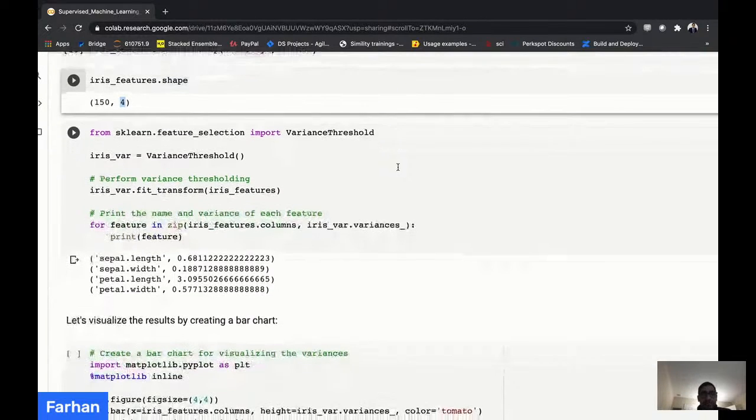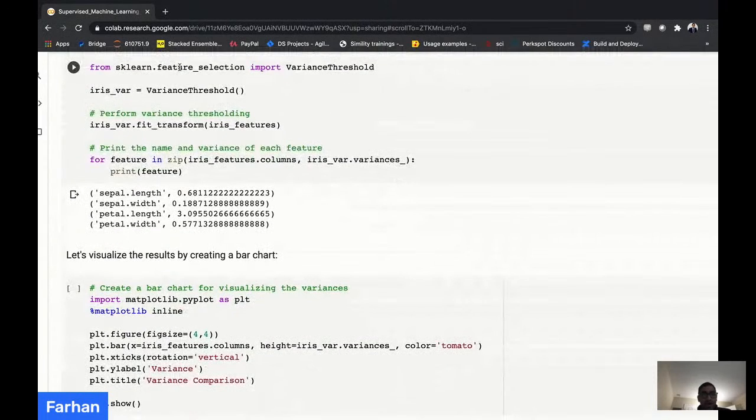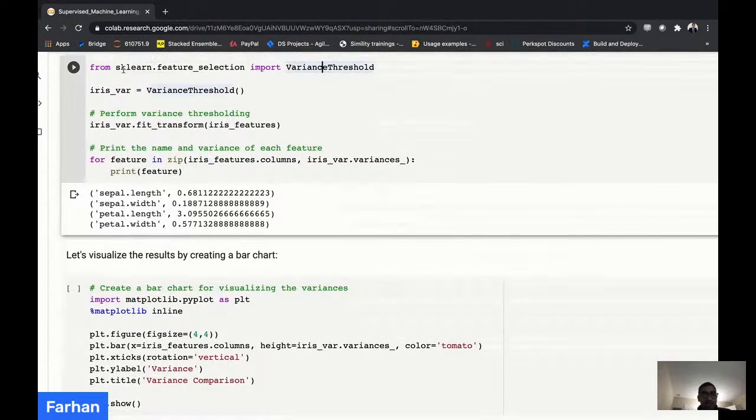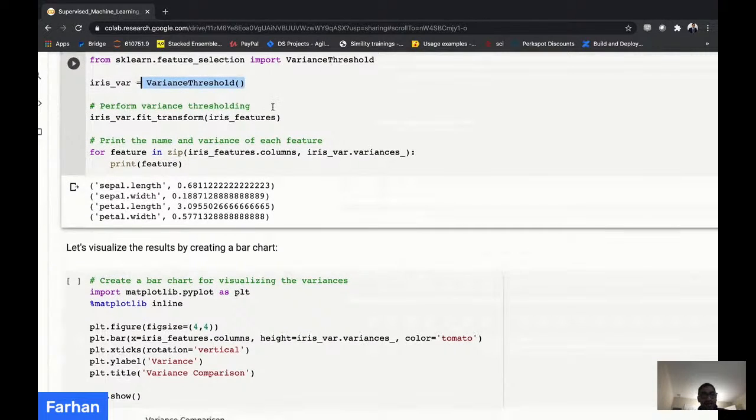Now let's apply the variance threshold method. The variance threshold is available in the sklearn.feature_selection library. You can import the library, and the first step is you need to create an object of variance threshold. You can do it by calling the VarianceThreshold method. So basically you have loaded the object of the variance threshold class, and then in order to apply the variance threshold on our data frame, we need to apply something which is known as fit_transform.